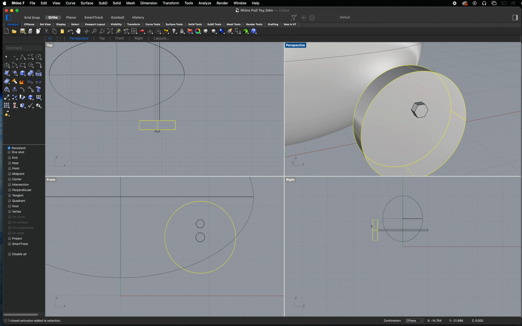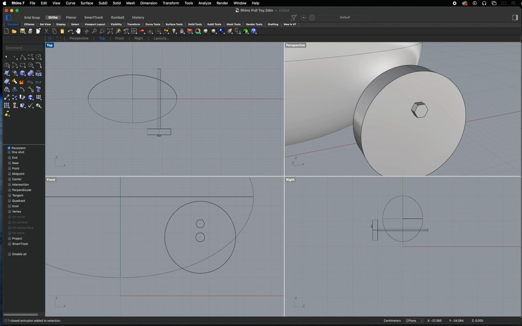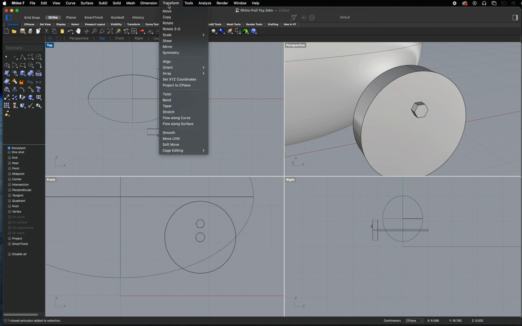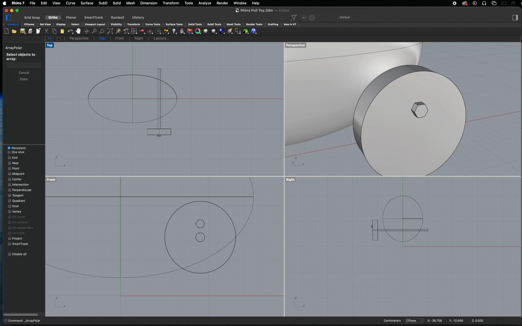Next we have to do an array, and in this case we're going to do a polar array. So go ahead and go up to the transform menu at the top of the screen, go down to array and find the one that says polar. Polar basically means circle. So we want to array this in a circle. All right, and we're going to go to the front viewport, and we are going to select object to array. So we're going to click that. There we go. And it says press enter when done. So I'm going to click return. And then it says the center of array polar. And this is where I need to use some of these object snap buttons here.